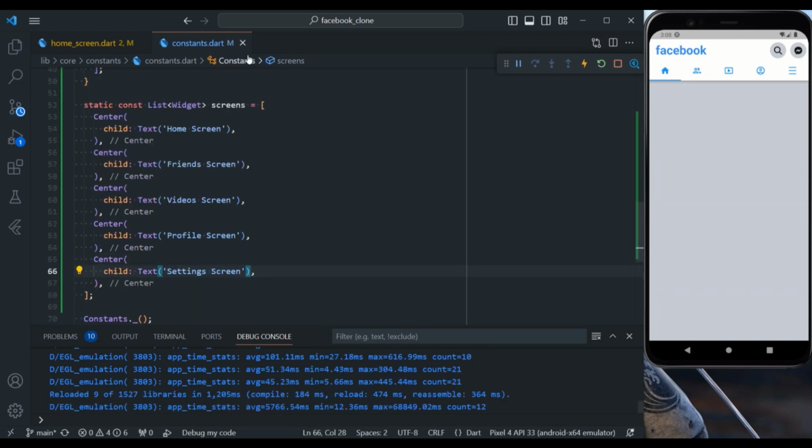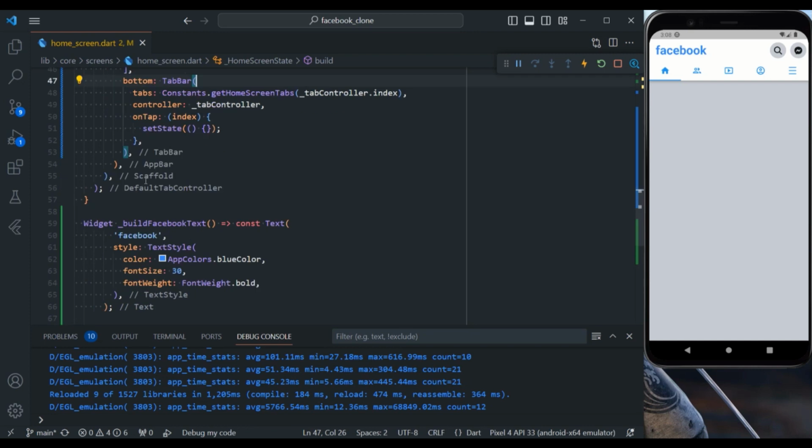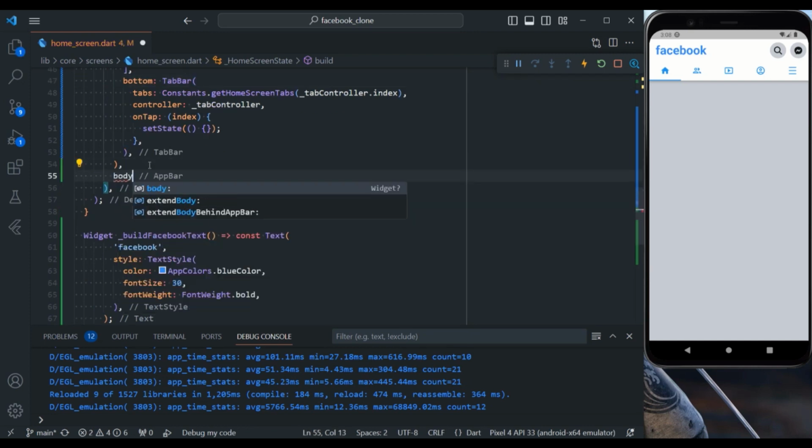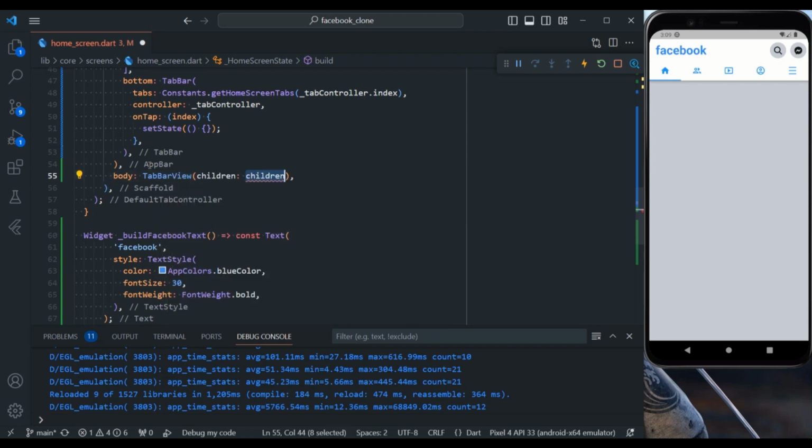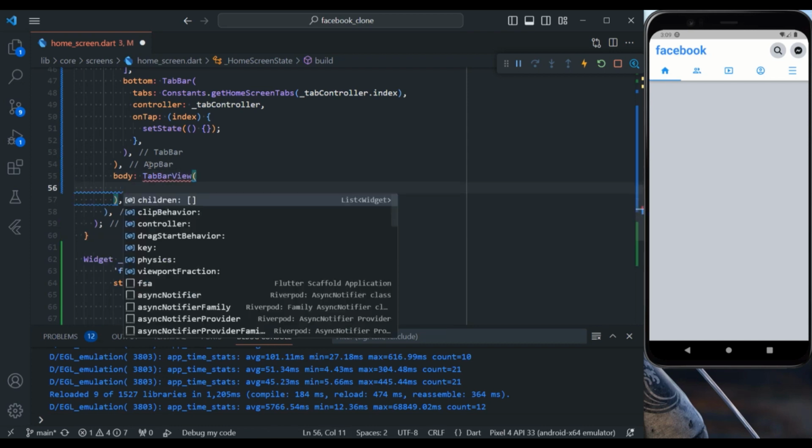Now that our screens are complete, let's also use them. Under tab bar, go inside body. This is where we have to create our tab bar view. So let's create our tab bar view. It takes two parameters.